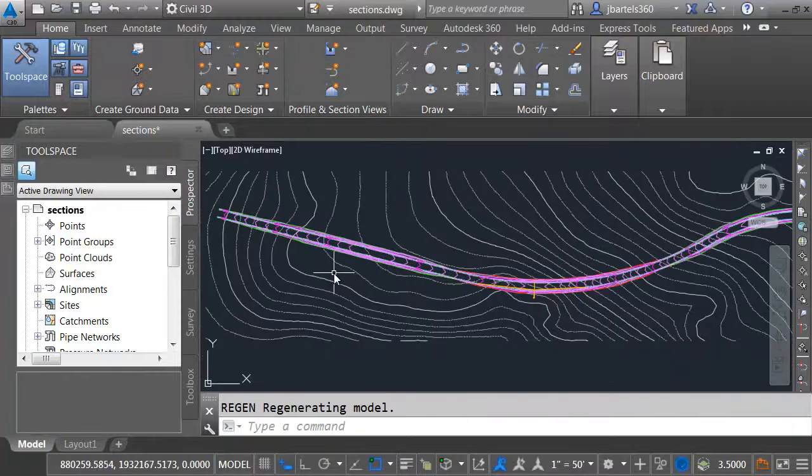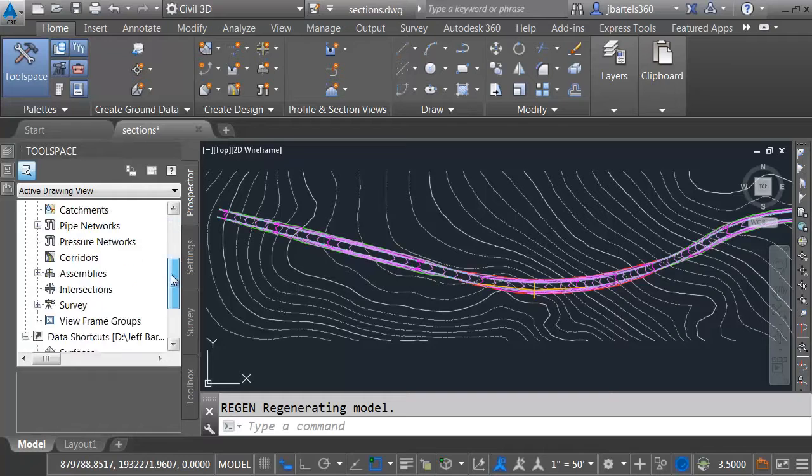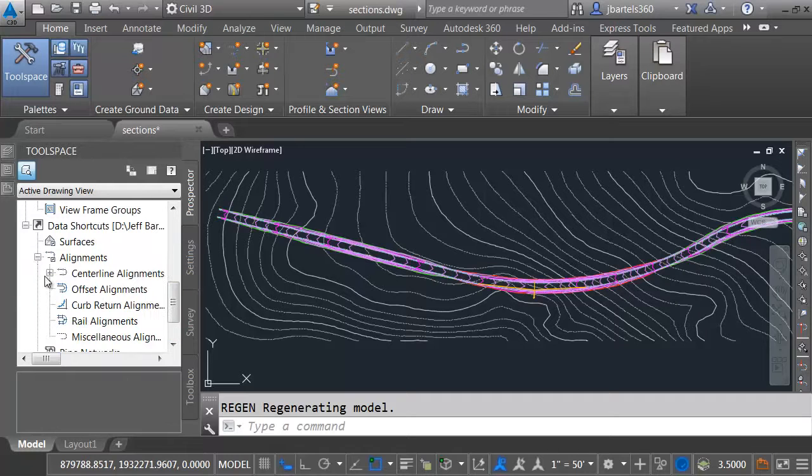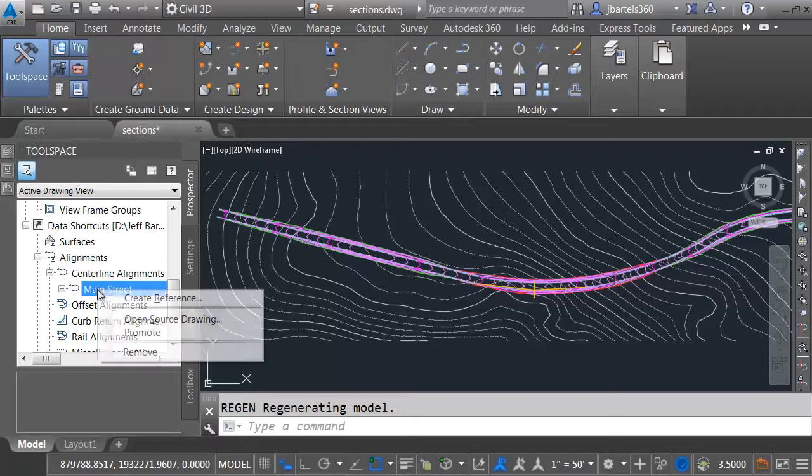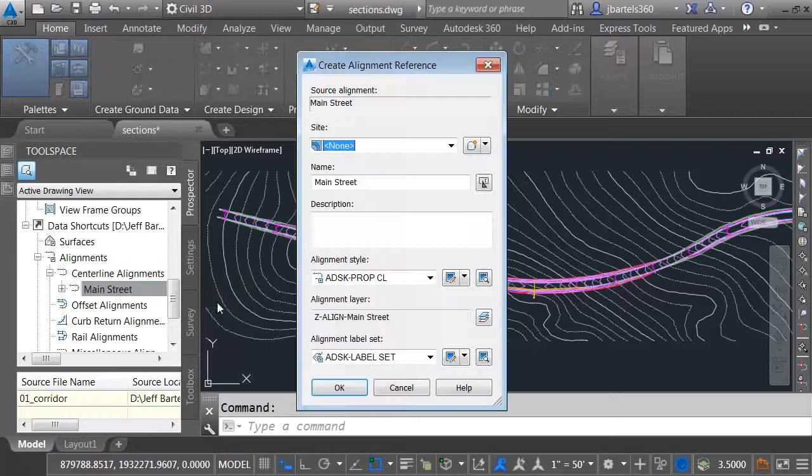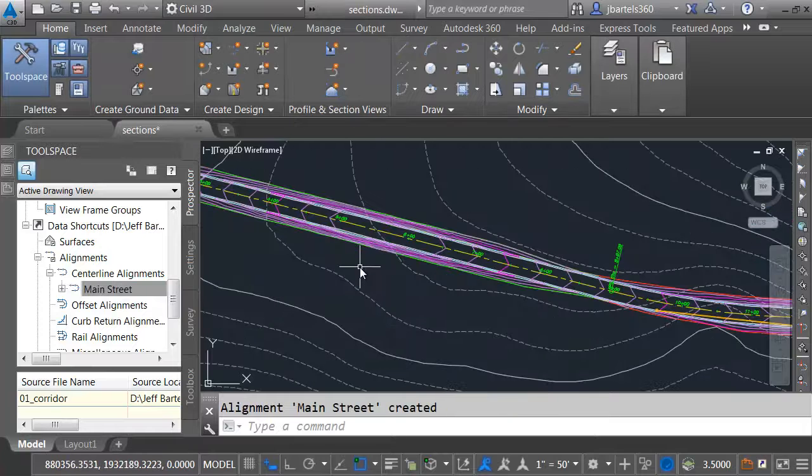Next, I'm going to data reference that alignment from the project. If I drag the prospector down to the bottom to my Data Shortcuts area, earlier I created a data shortcut for that alignment. I'm going to right-click and I'll choose Create Reference to bring that alignment into the drawing. So at this point, everything is an external reference with the exception of this alignment. It is a data reference.